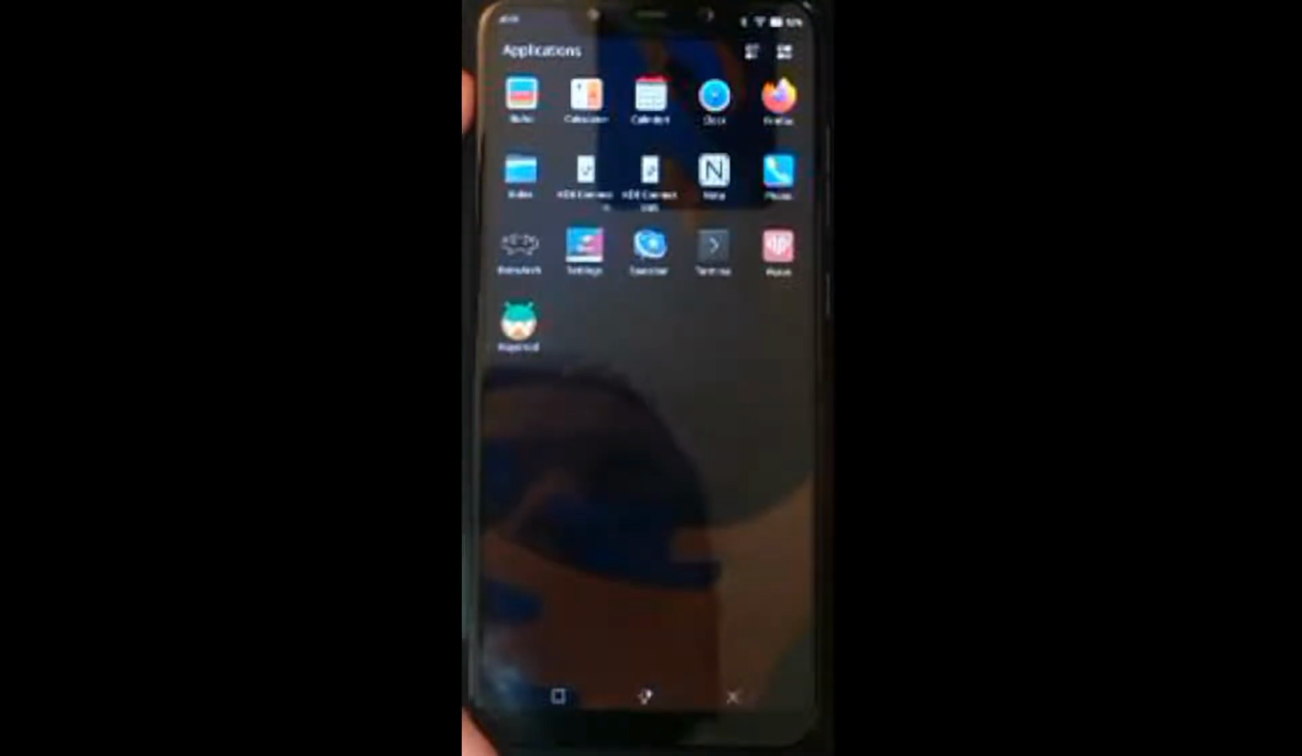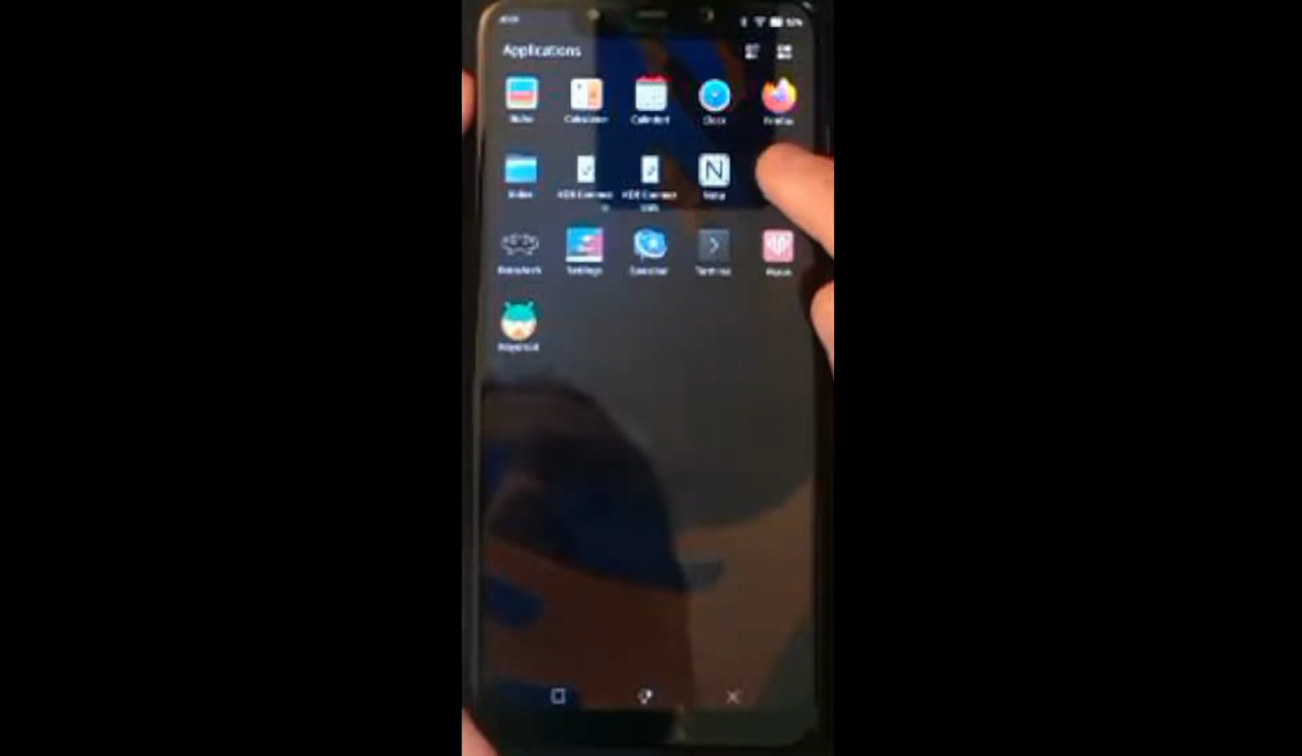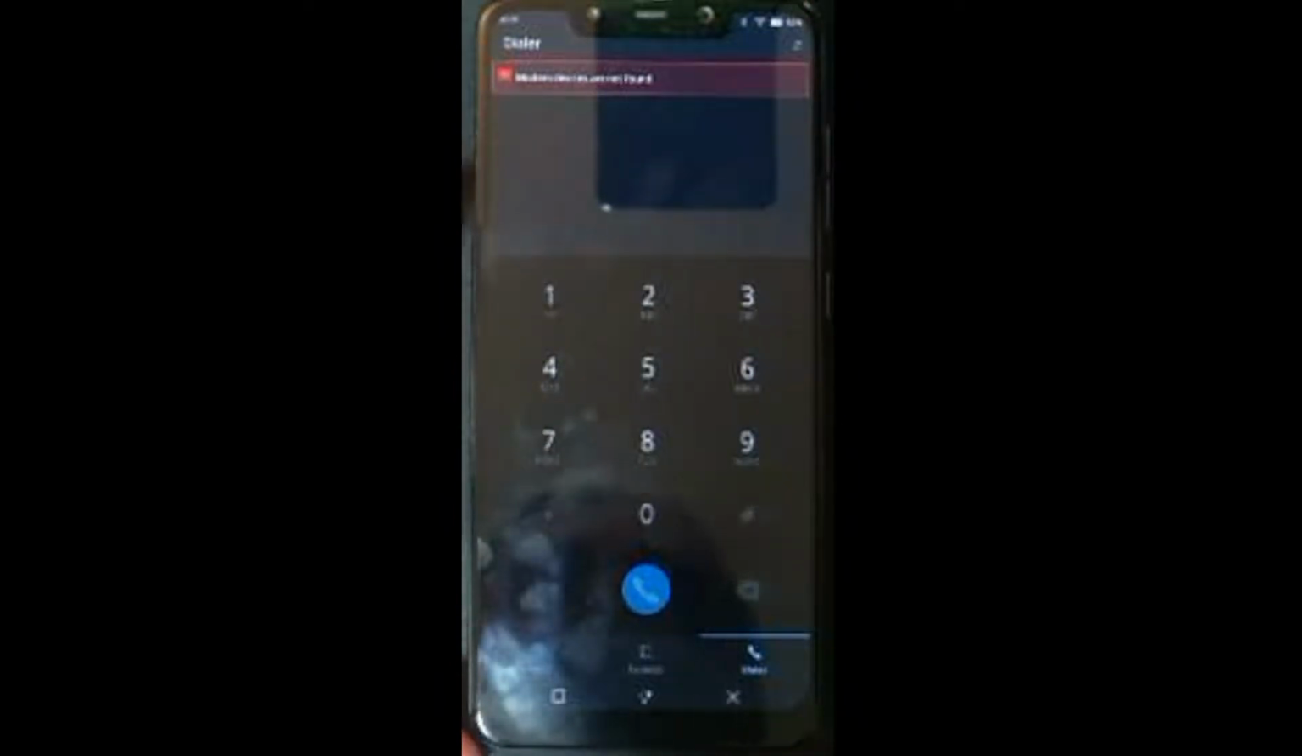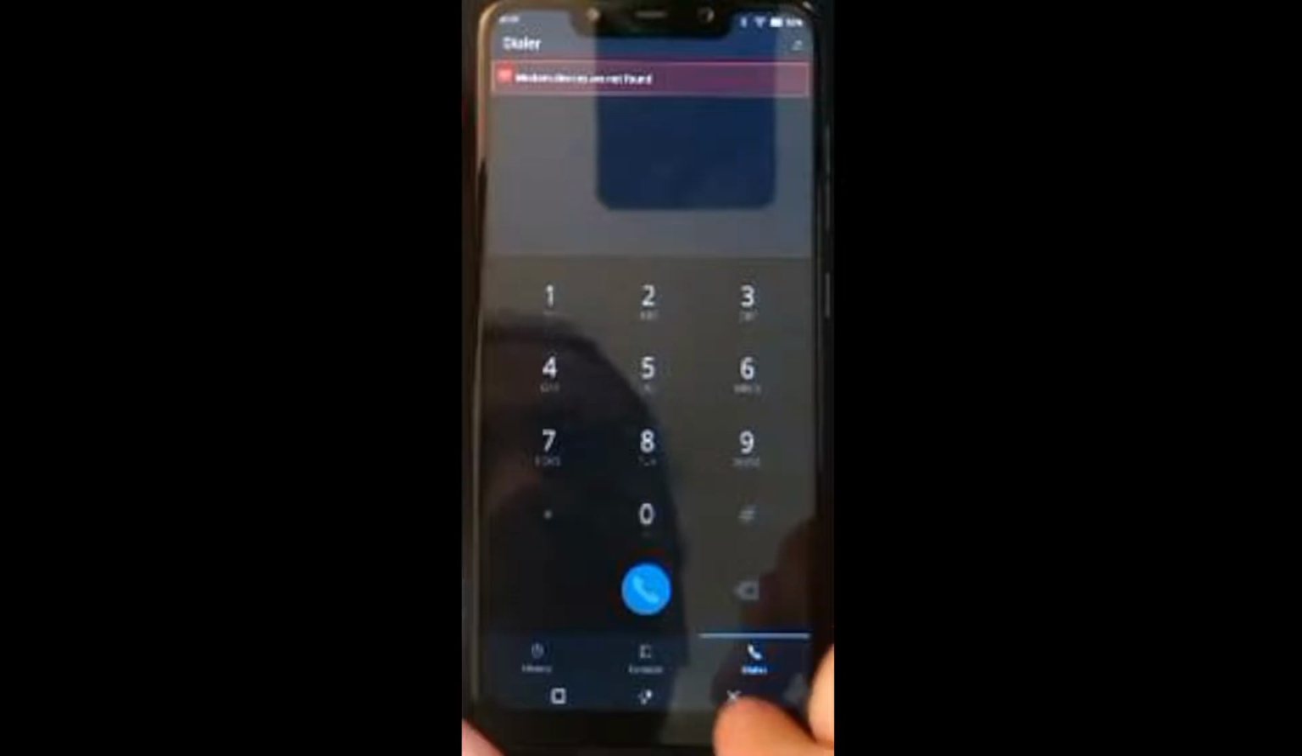Unfortunately for now, for me, SIM is not working. I can't do messaging or telephone calls.